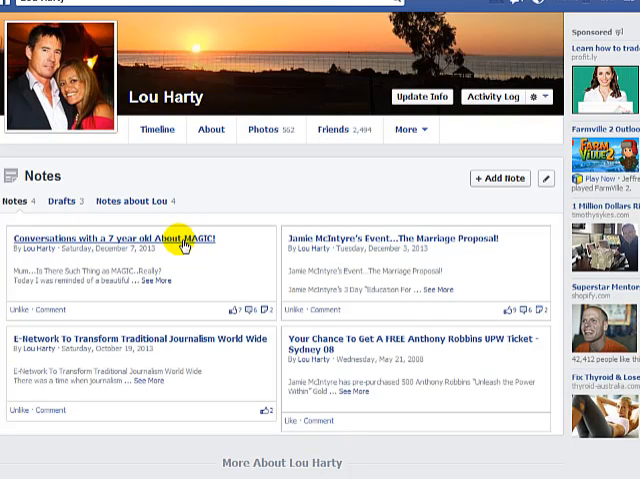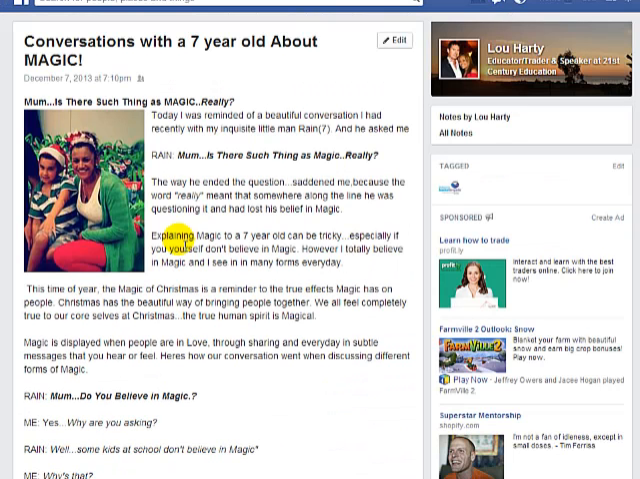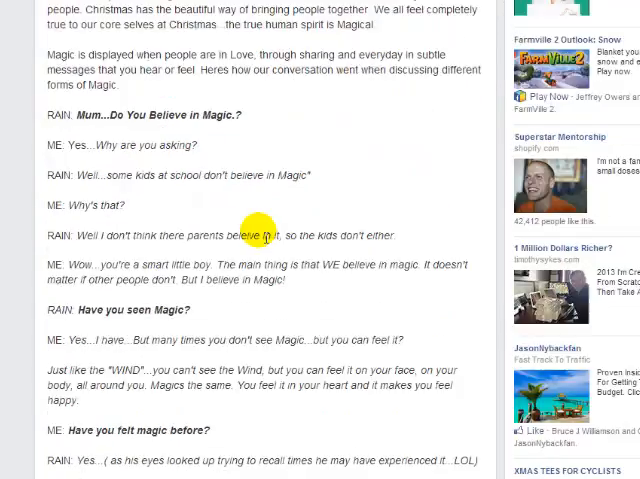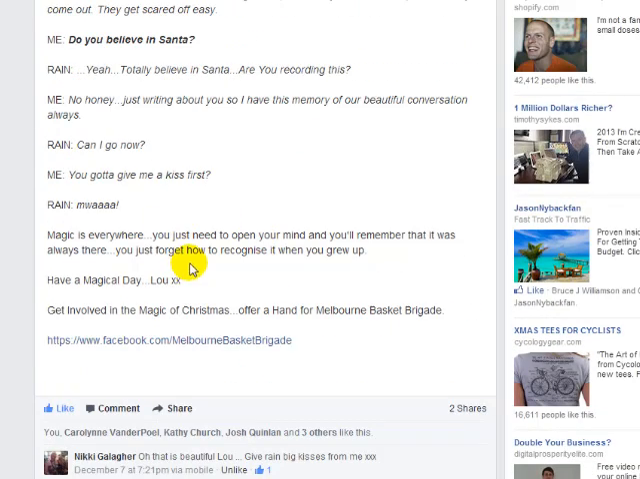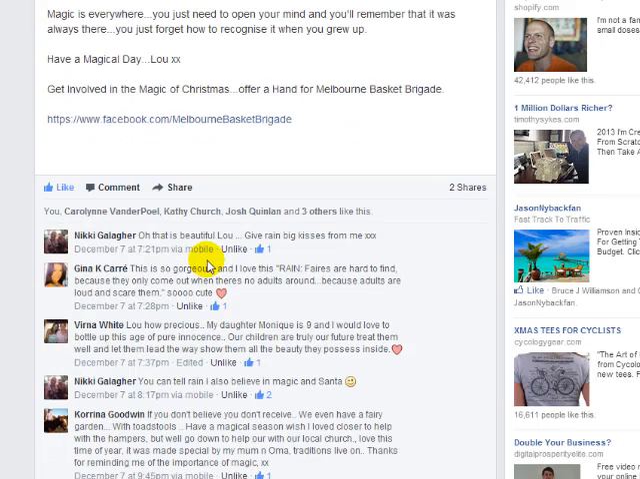So, for example, let me just click this one. This is the one I wrote yesterday. It was just a conversation that I had with my son, right? And then I've just written about the note and placed it in there. Now, what I've done, if I want to put a link onto that note, I can.